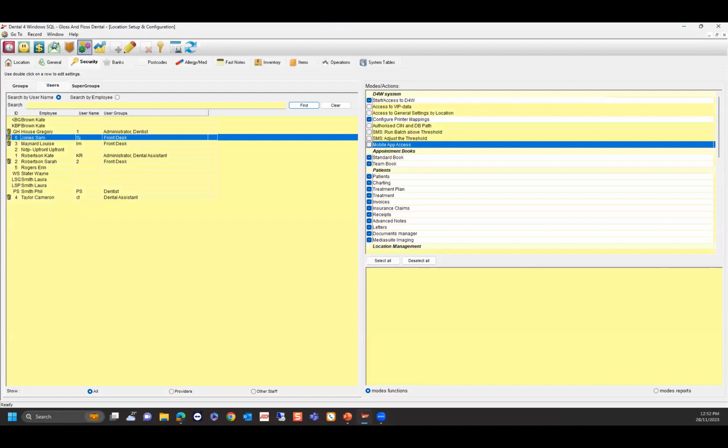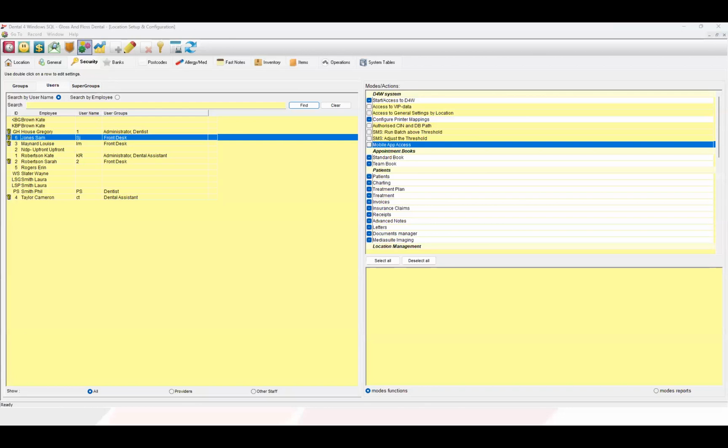Can you see my Dental4Windows, Karina? I can see your Dental4Windows. Yes, Kylie. Thank you. Awesome. Okay, so let me just close this screen.